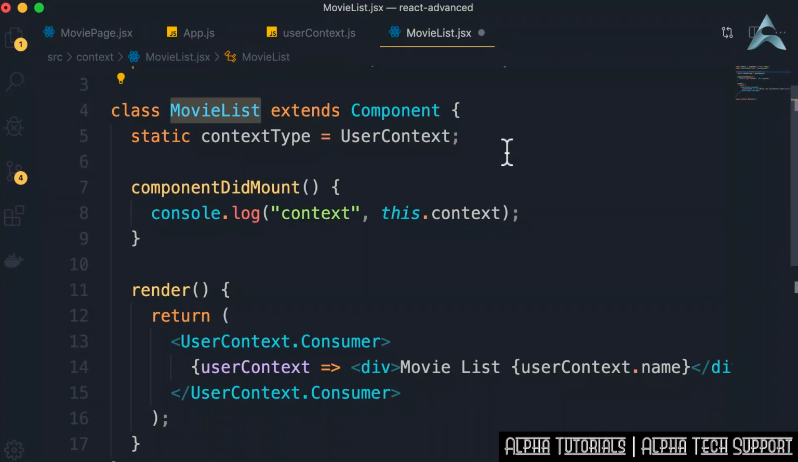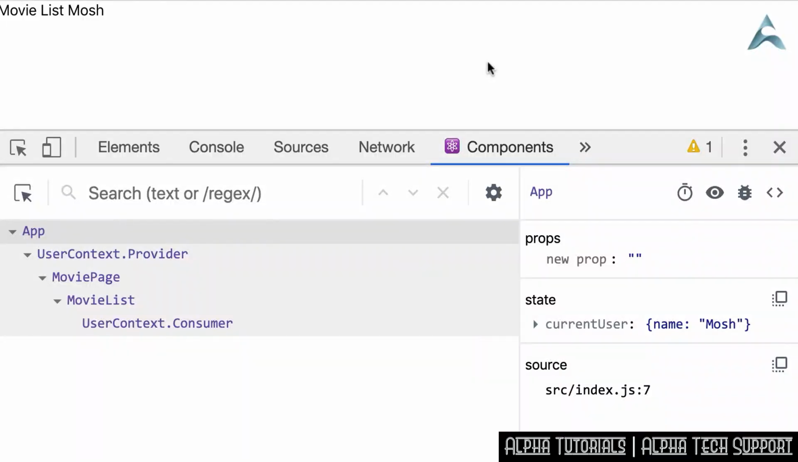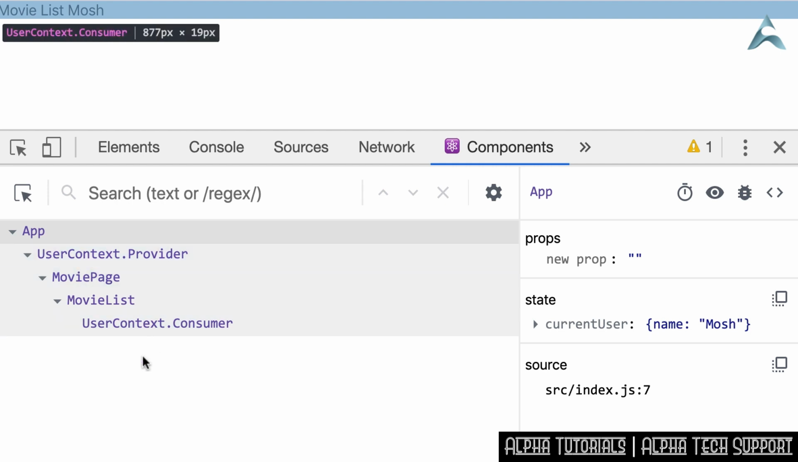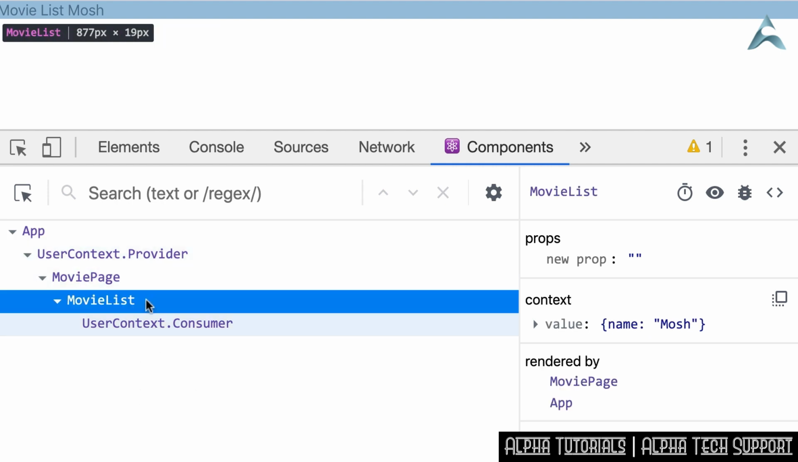Next, I'm going to show you how to use the context API in functional components. In this video, I'm going to show you how to use the context API in functional components. As you will see at the end of this video, using the context API in functional components is a lot easier than class components. You're going to love it. So we're going to extend this hierarchy and introduce a new child component called movie row. So the movie list component can contain one or more movie row components.